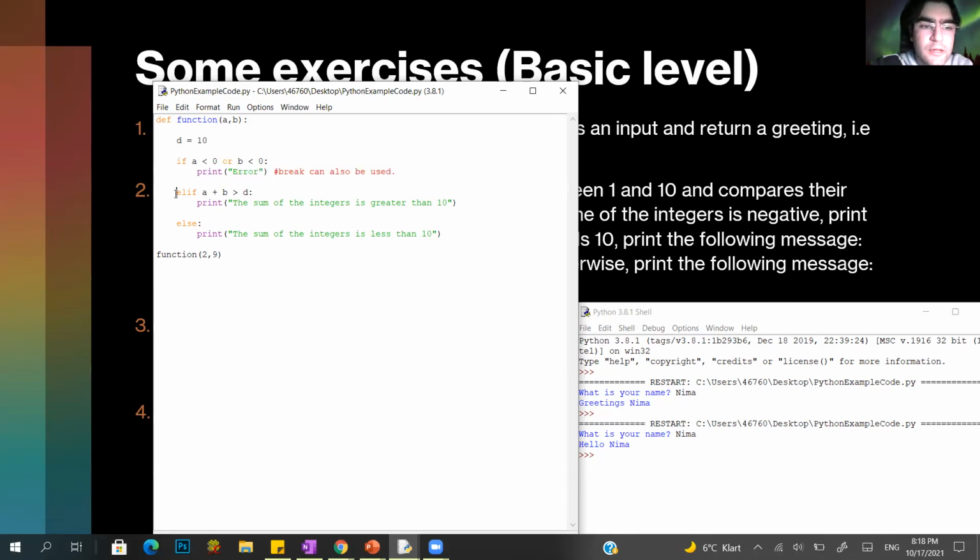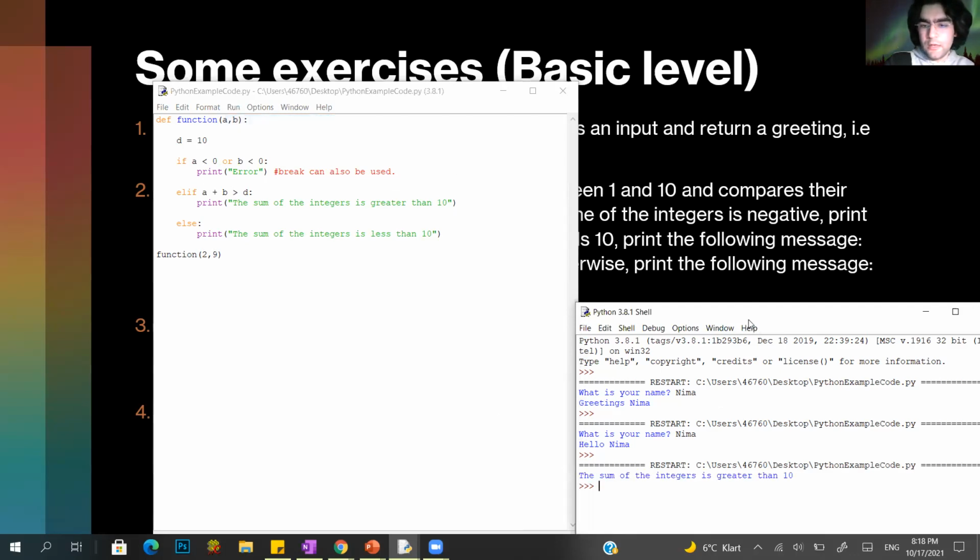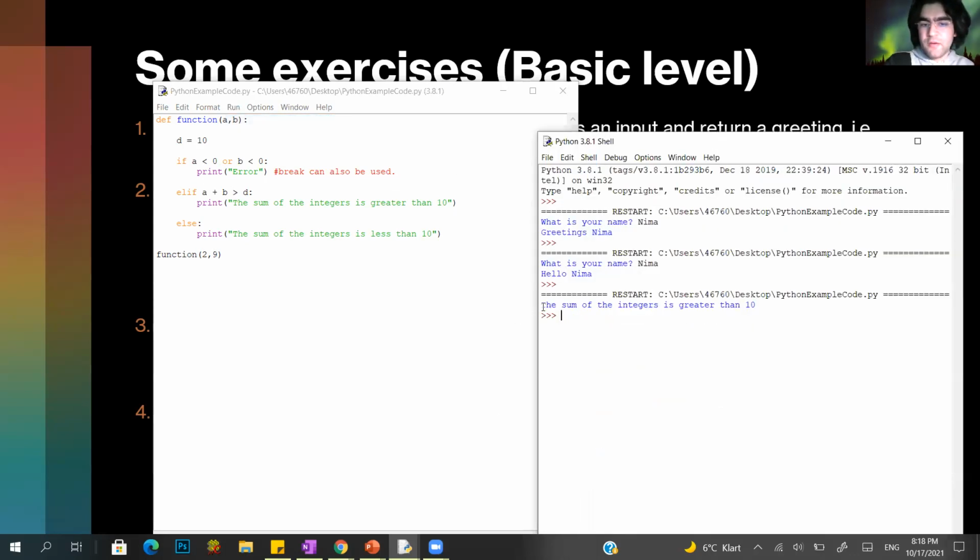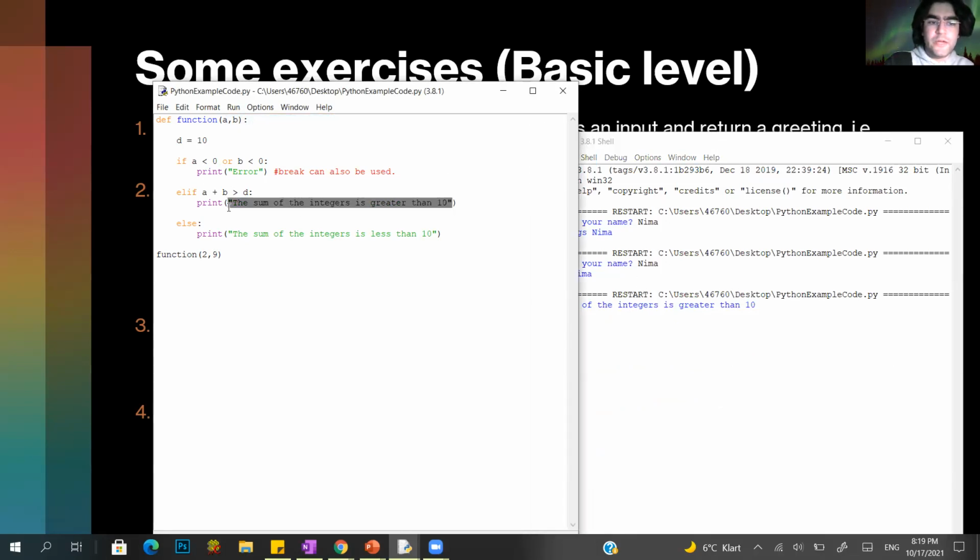Jump to the next one. If a plus b is greater than 10, so 2 plus 9 is 11, and 11 is greater than d, and d was assigned to 10, which is true, then I would expect this message to be printed in the terminal: the sum of the integers is greater than 10. Now let's see how it works. And as you can see here, the sum of the integers is greater than 10, which was exactly what we anticipated to be our output.